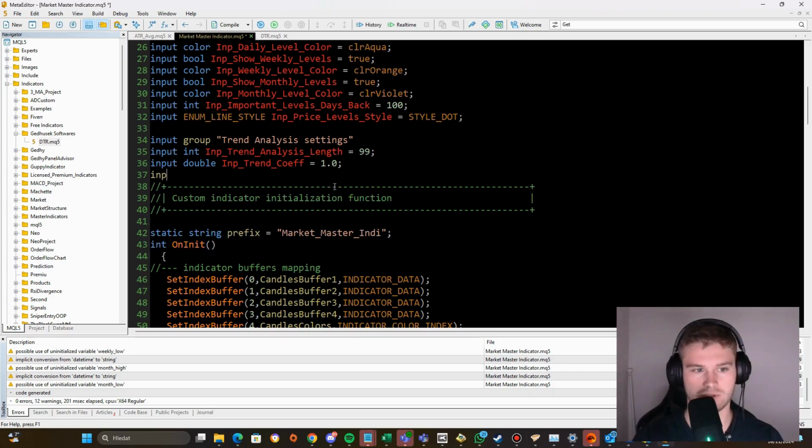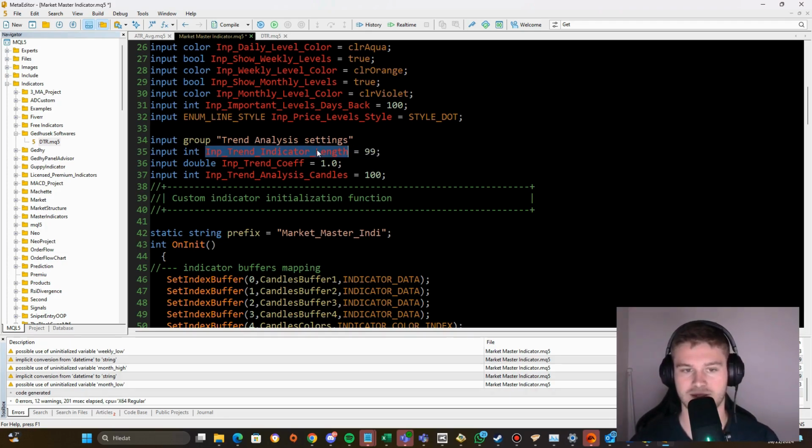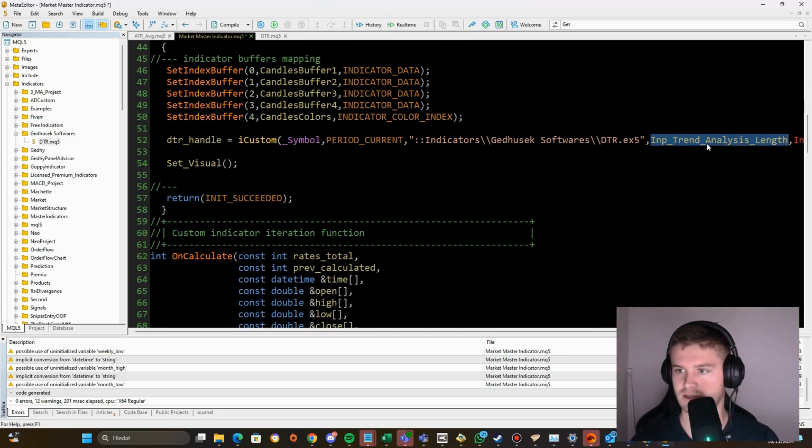So input integer, input trend analysis candles. Let's do 100. Let's not confuse the input trend analysis candles and length, because it might seem as the same thing, but it's not. So let me rename this to analysis trend indicator length. This might be a better name for this variable, so we don't get confused.